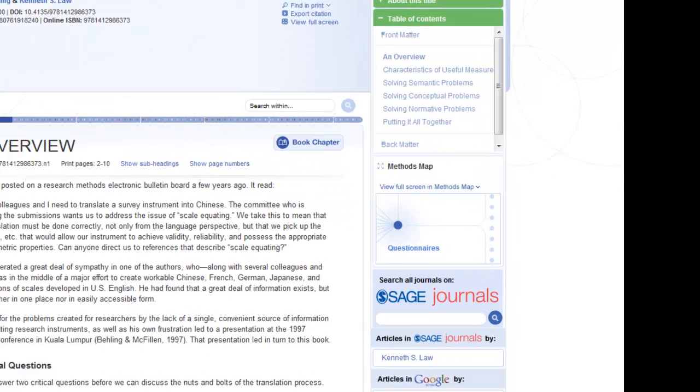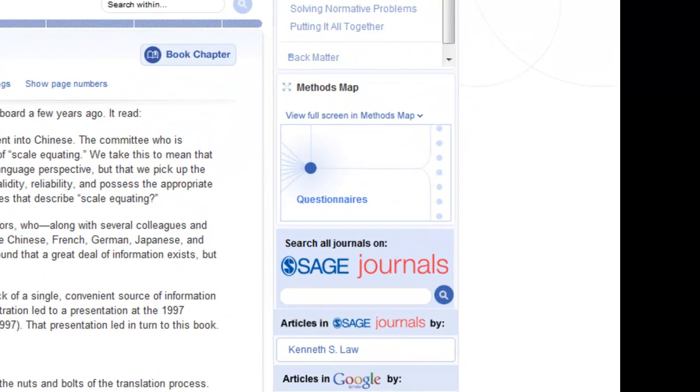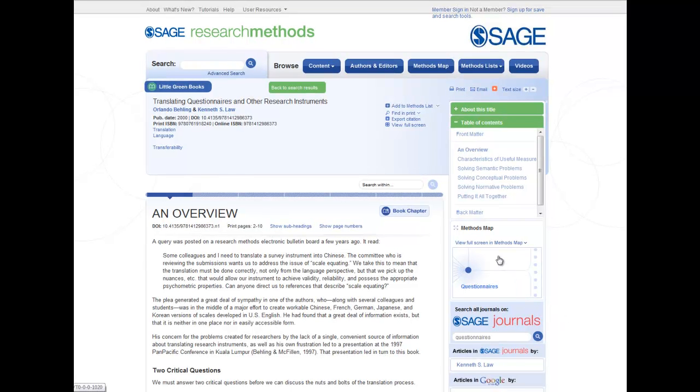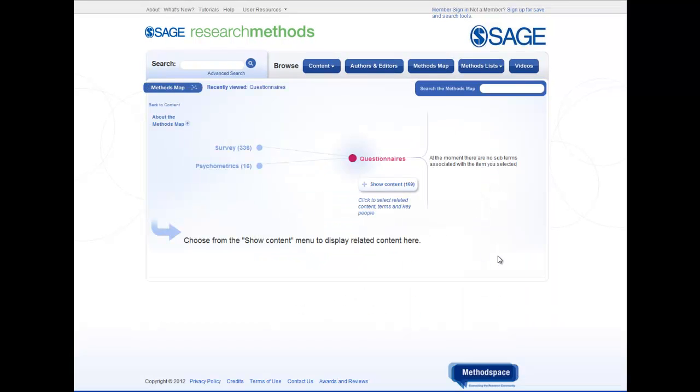The Methods Map, our award-winning navigation tool, is a visualization for our newly devised taxonomy of 1,400 methods-related terms. Relationships can be explored between terms as you move throughout the map. You'll notice that this small map follows you throughout your search pages. When you click it, you'll be taken to the full map. You'll see here that our search term, questionnaires, pulls up as your center node. If you hover over the center node, you will notice that a short definition of this term pops up.